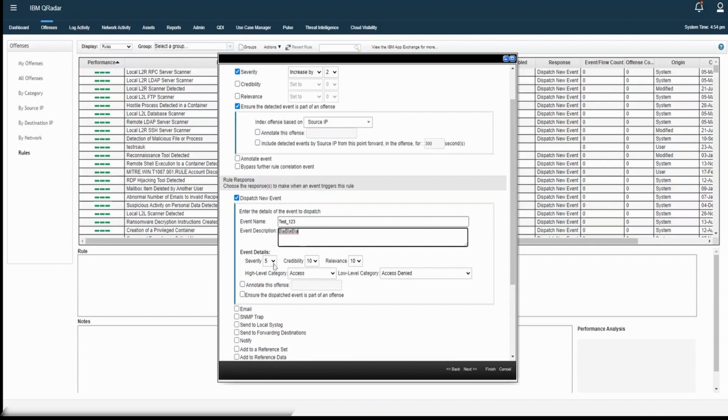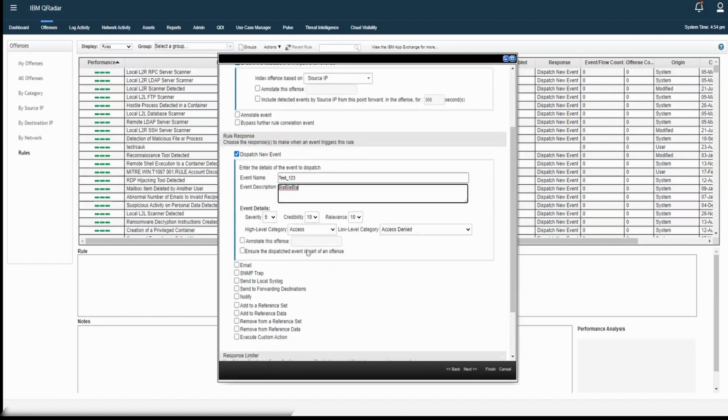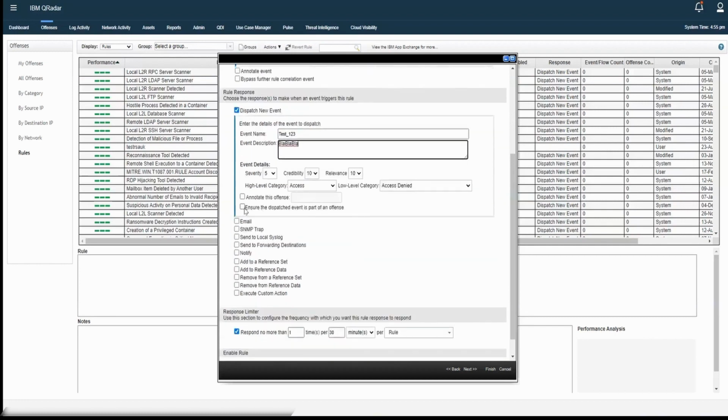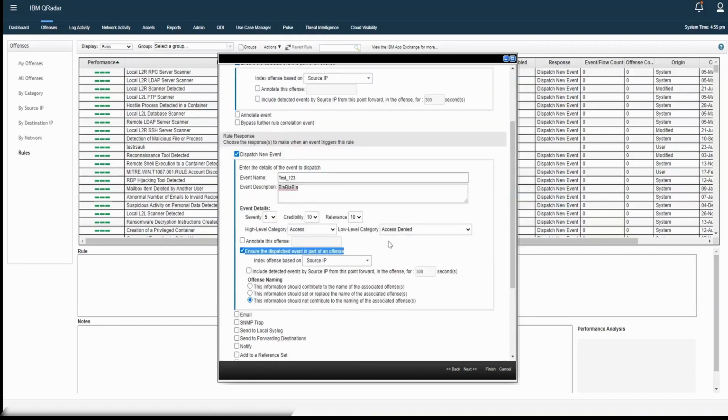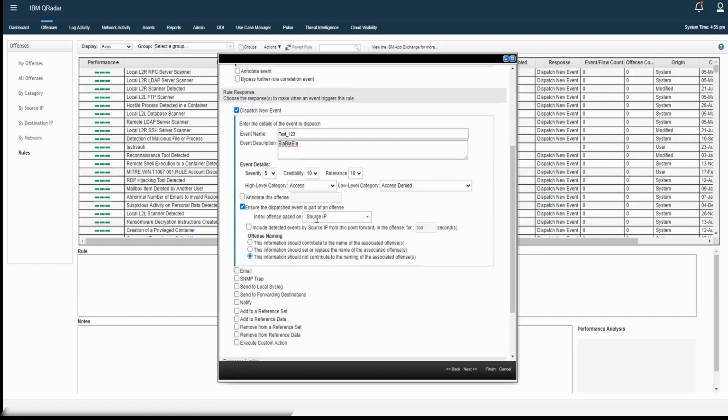I can set the dispatched event's severity, relevance, and credibility values. I can select the high level category and low level category as well. And I can also select this checkbox which says ensure the dispatched event is part of an offense. This means this dispatched event will in turn trigger an offense. Will it trigger a new offense? No, not exactly. Why? Because the index over here is based on source IP. Here as well, I've selected the same index point.